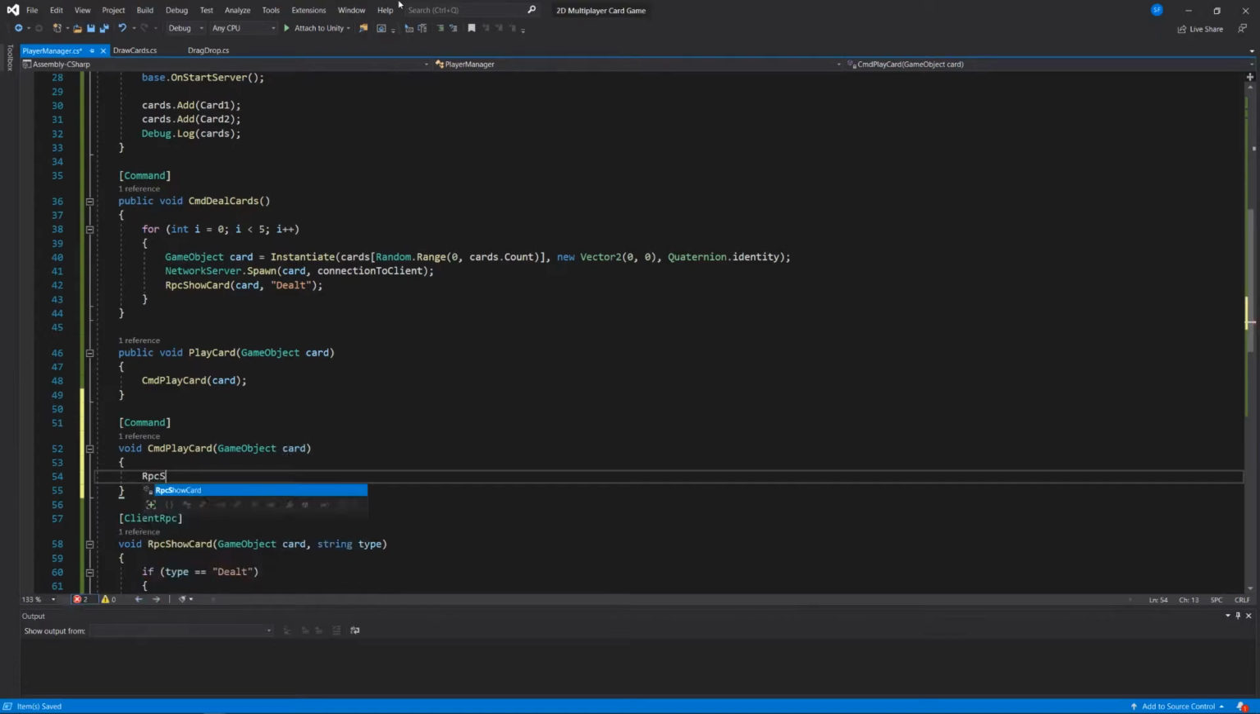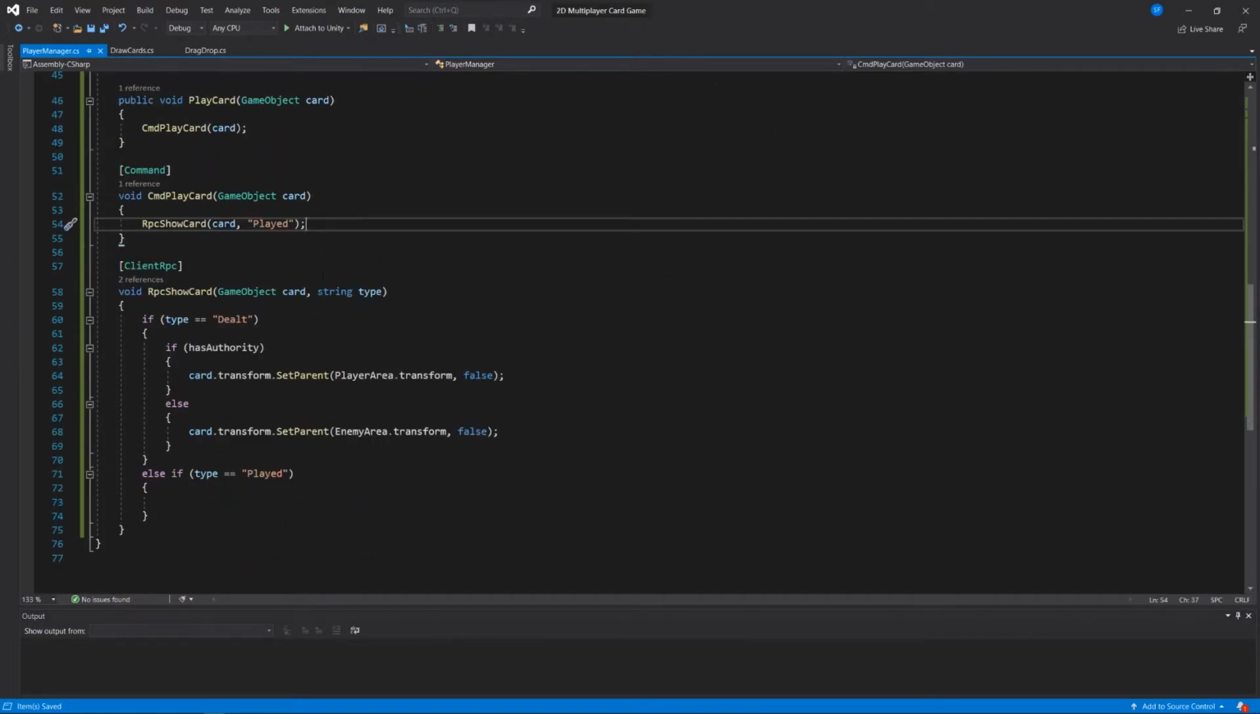And we'll say that the only job of this command is to use RpcShowCard, our remote procedure call. And we'll pass in card, and we'll say Played as a string. And you'll recall that in the previous episode, we created this private void RpcShowCard, which takes a GameObject card and a string type. And we said that if the type is dealt, we want it to send it to the player area or the enemy area based on whether or not it has authority. And we also said, or if it's played, we want to do something else.